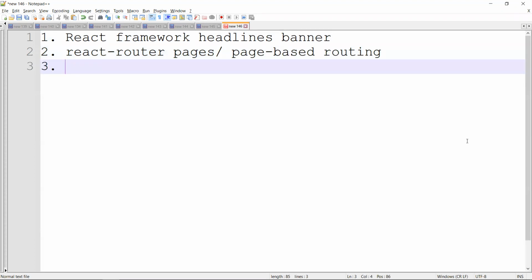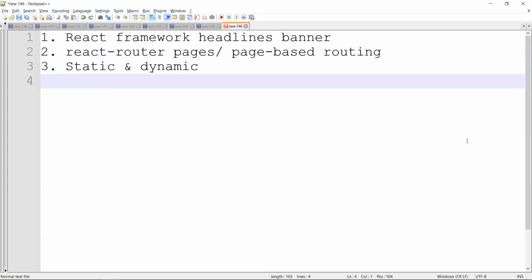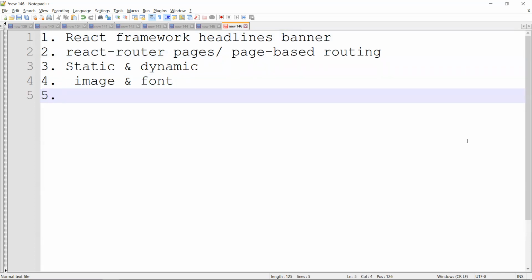Also, with the Next.js framework, you can create static and dynamic applications, standalone applications or static applications. It also provides image optimizations and font optimizations as well. By default, it will provide the image and font optimizations.